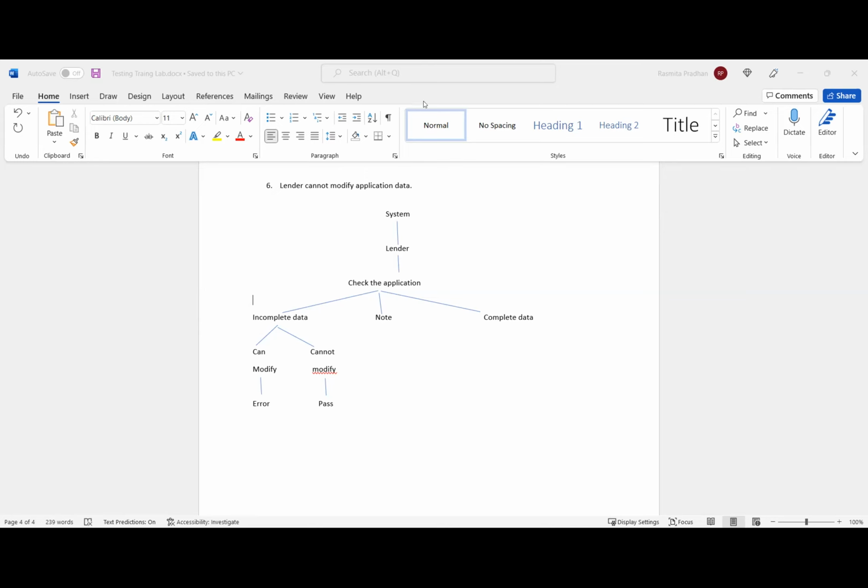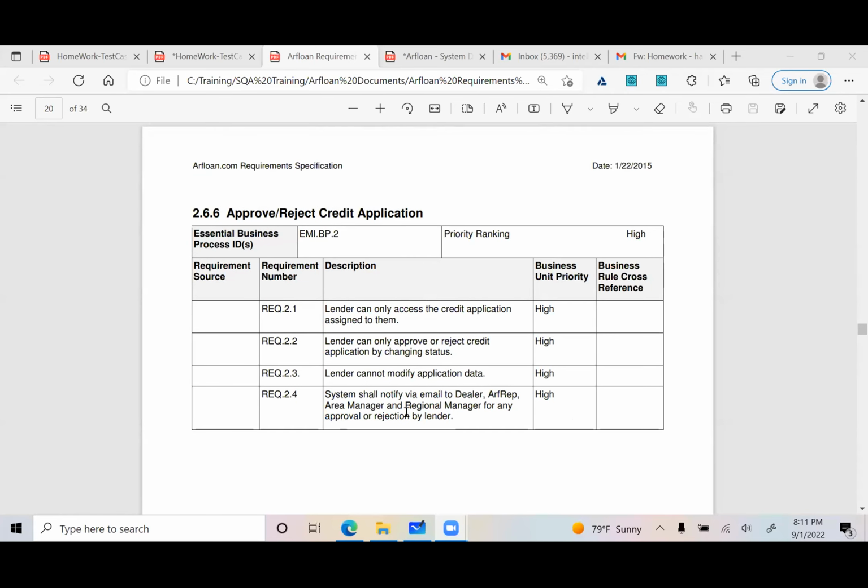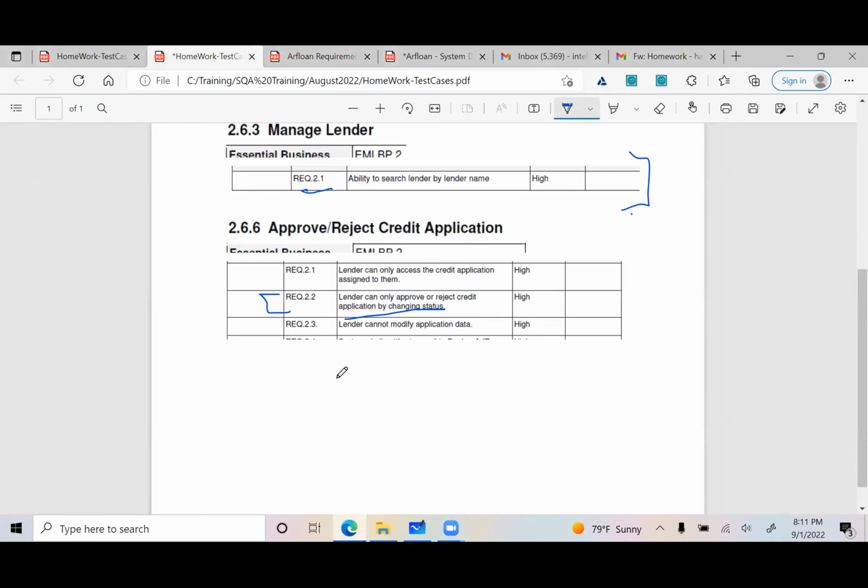Okay. All right. Let's go look at the last requirement. Yep. Let me go and share my screen here. Okay. Oh, we had actually two. Okay. So 2.1 is the final requirement, right? So we did the 2.2 and 2.3. So 2.1, lender can only access the credit application assigned to them.